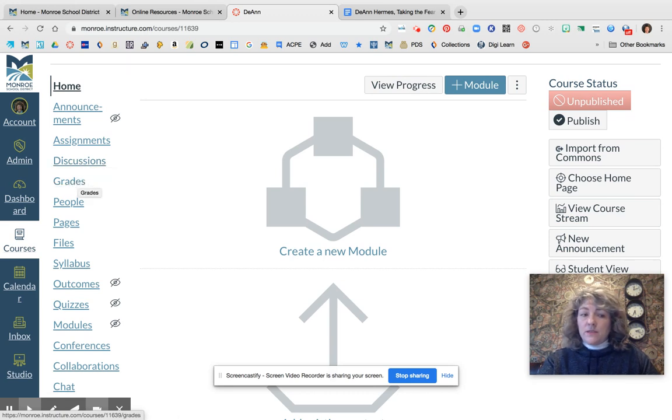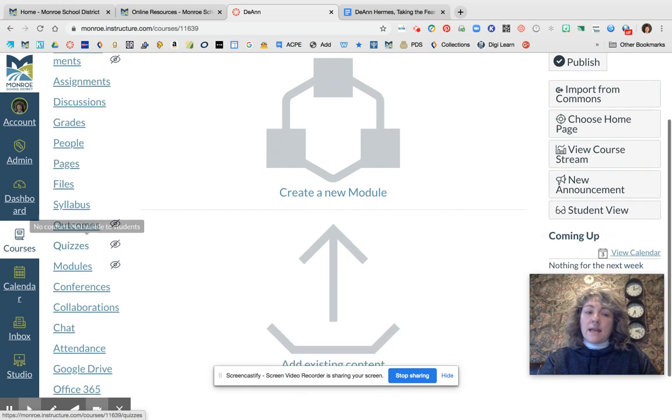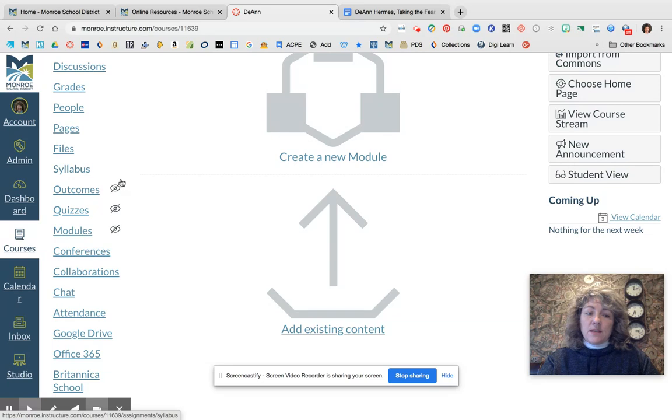You can see grades by clicking here. We're going to come back to people because that's a really important one. Pages is a way of creating files and documents within your class. Here's your files for the class. You can add a syllabus. I'm going to skip over a couple of these.